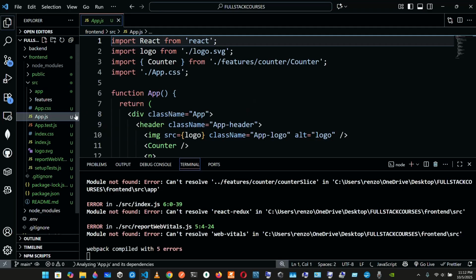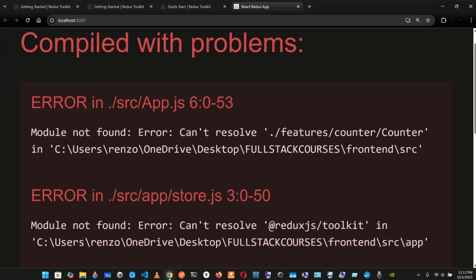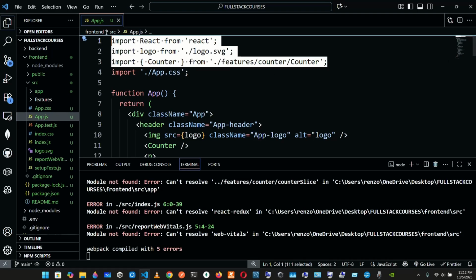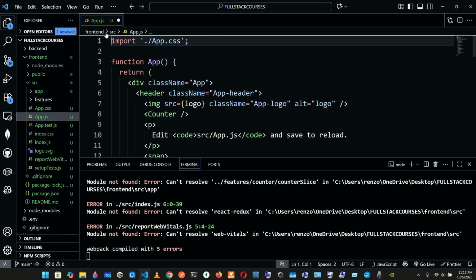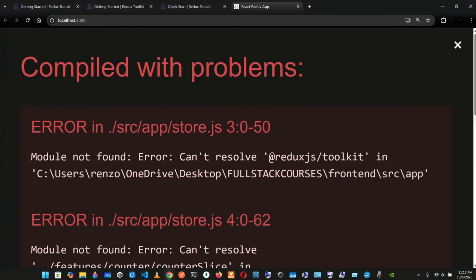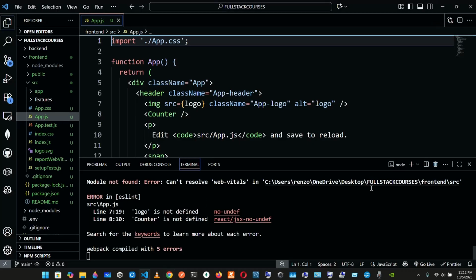If we go into the app.js, right now it's throwing us an error because it says in the feature folder and the counter folder, we don't have the counter. And right now in the app.js we are importing the React logo, and we are importing the counter, so we are gonna delete that one, save it, and let me see if that fixes it so far.